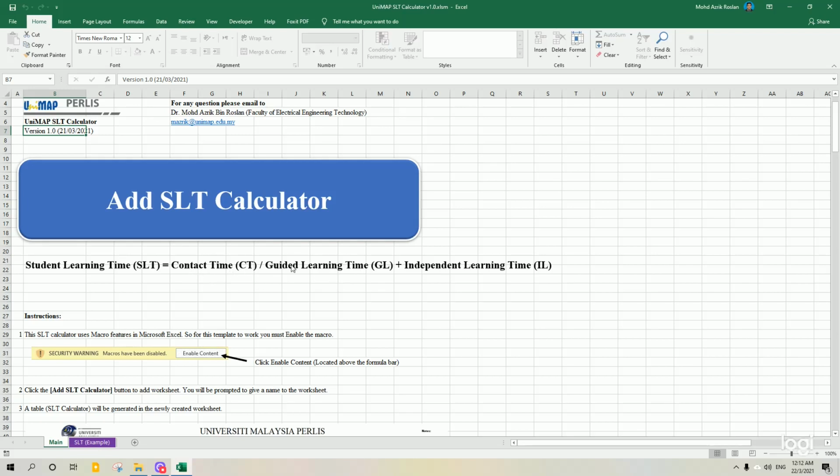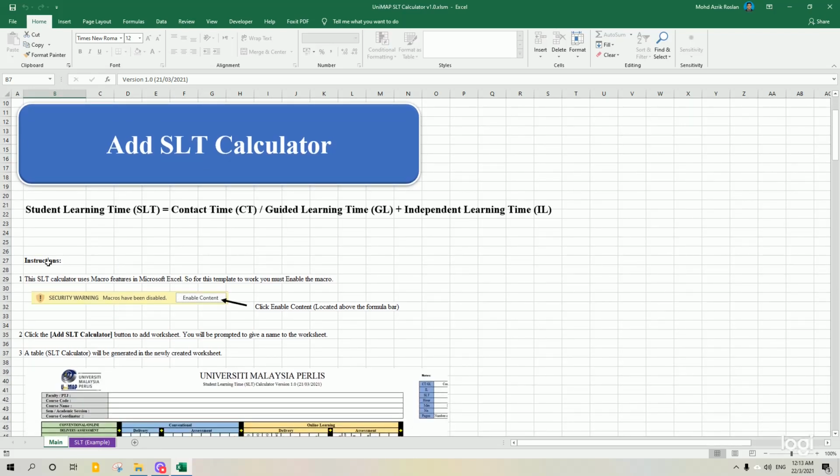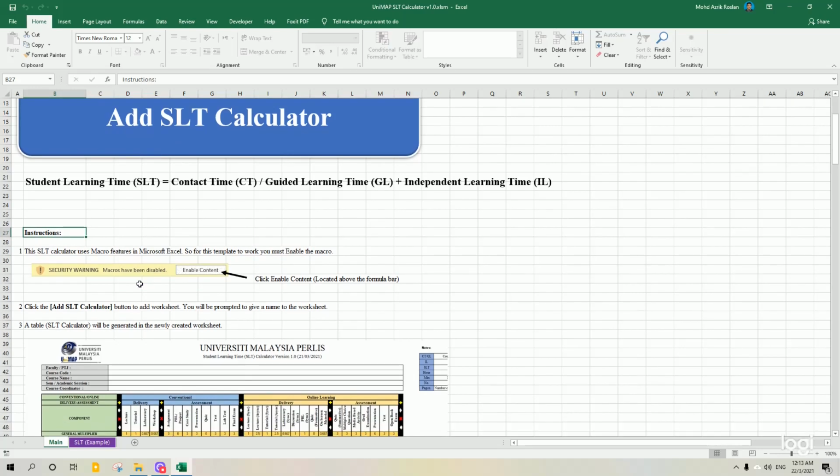And for the guided learning time, let's say if you conduct an asynchronous online lecture, it is the amount of time the students spend to watch the video or the recorded PowerPoint. This is just an example. The independent learning time is the time spent by the student to self-study, to prepare for the particular component of the courses. And at this point, this is the instruction on how to use this SLT calculator.